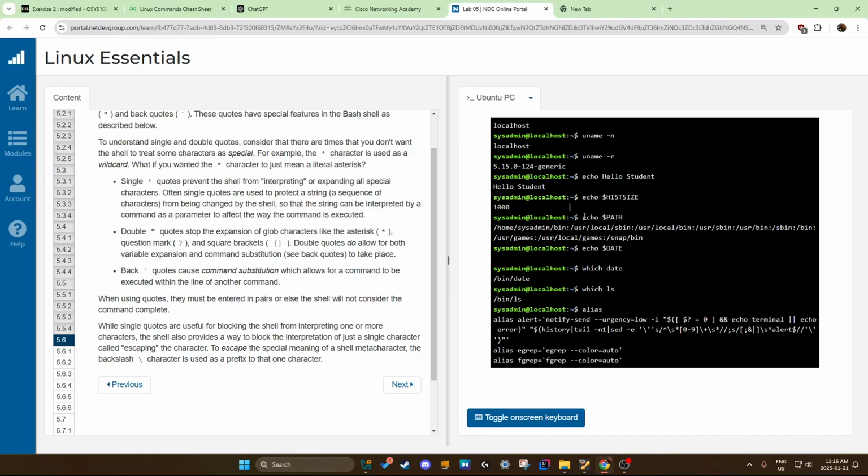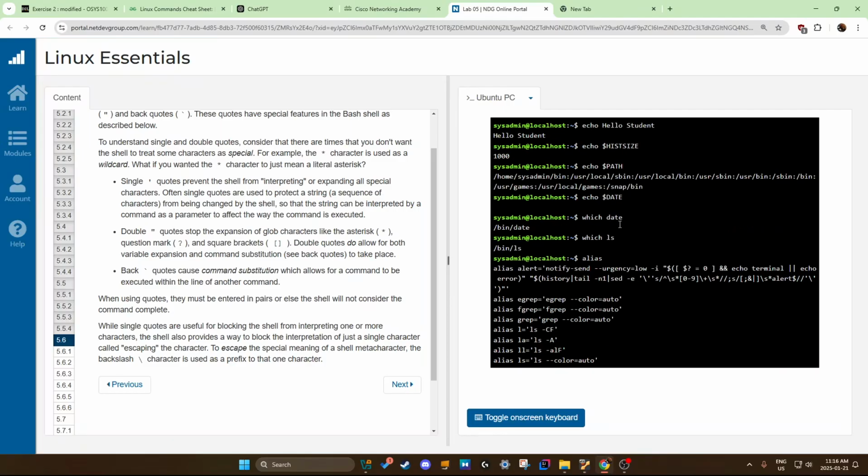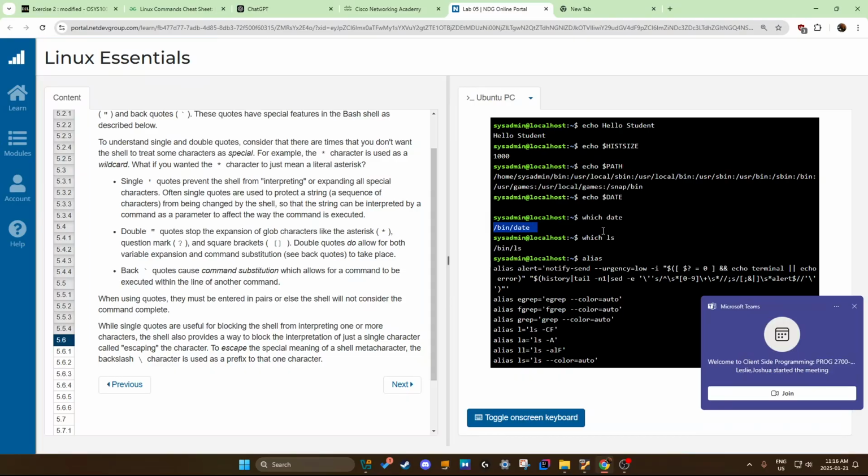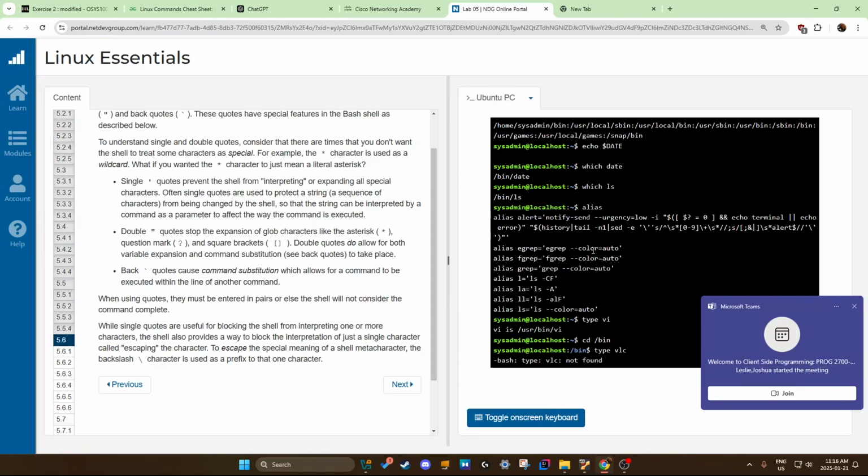echo path. It shows you places where certain commands, I think, are stored. echo date had no output. which date shows you where the date command is stored.